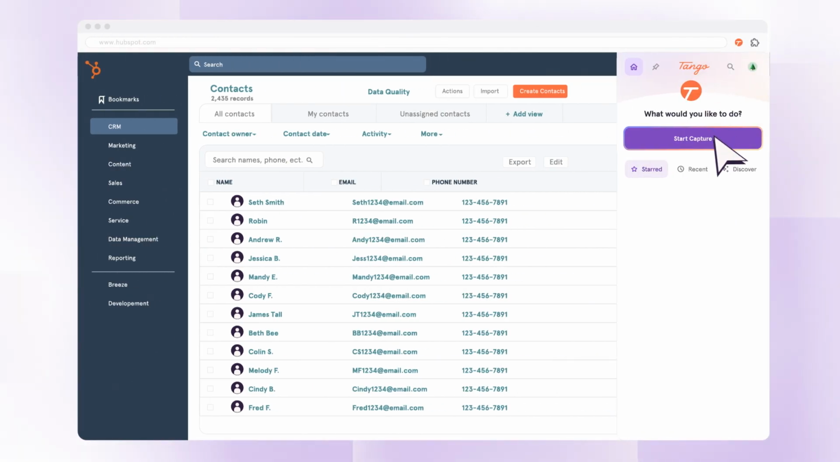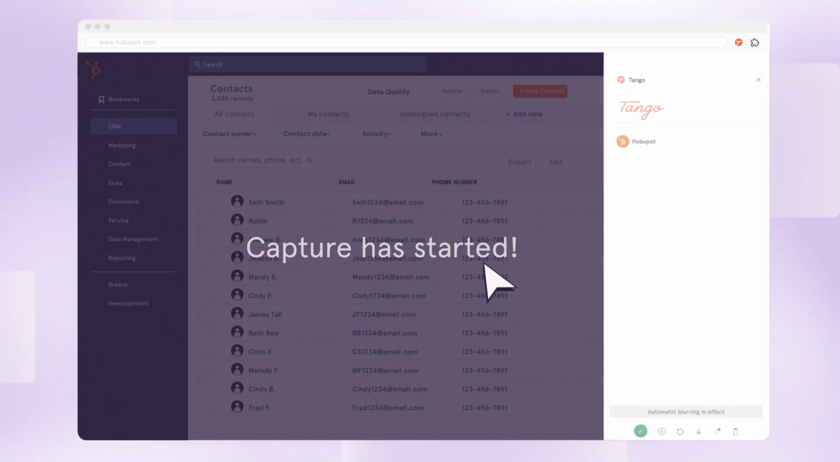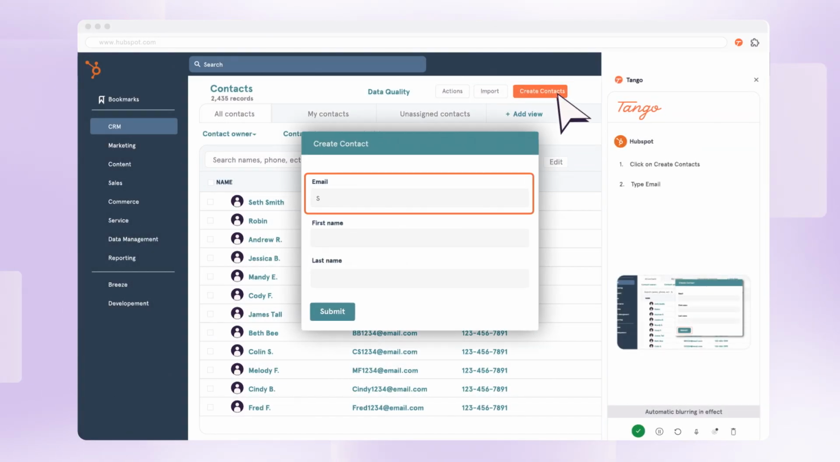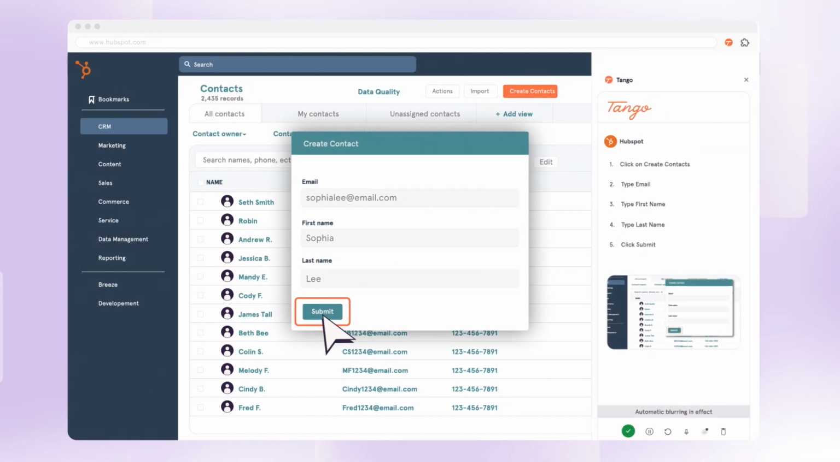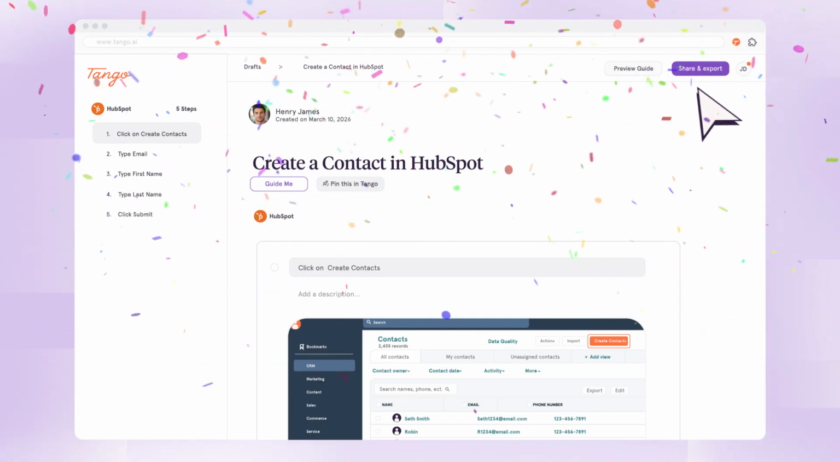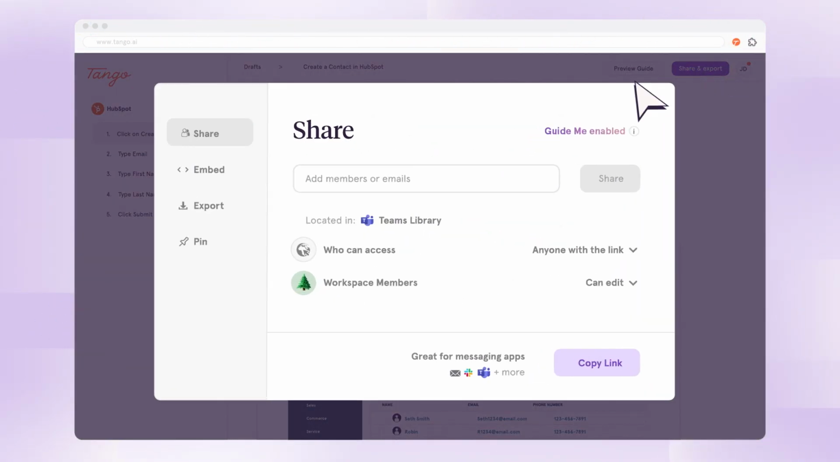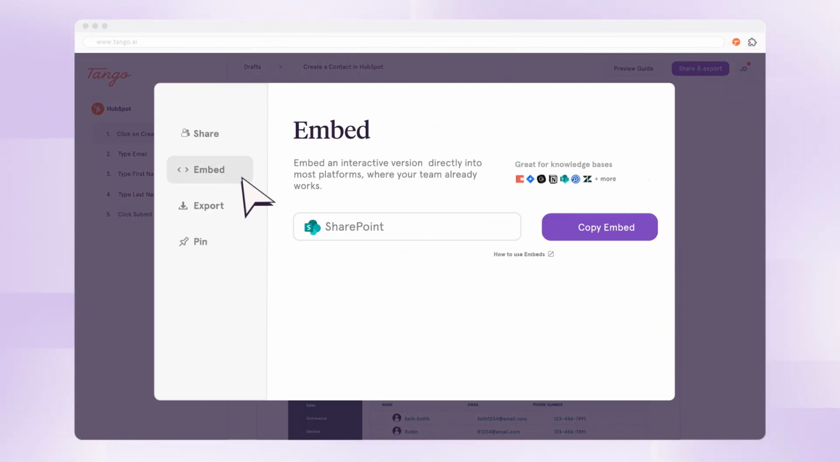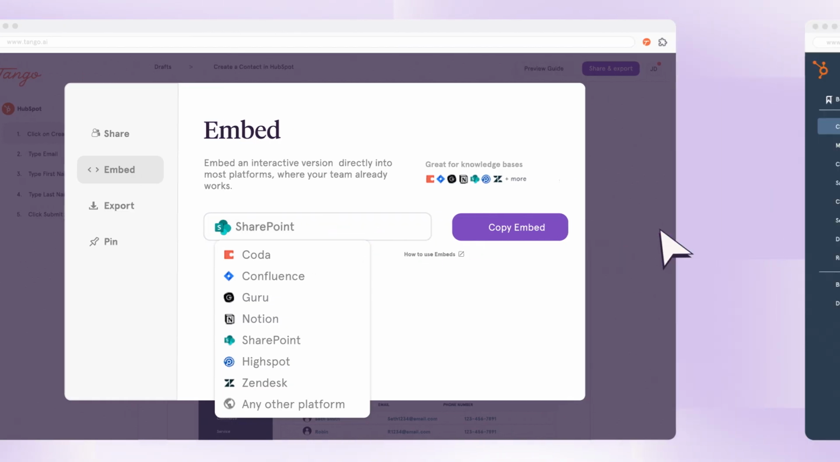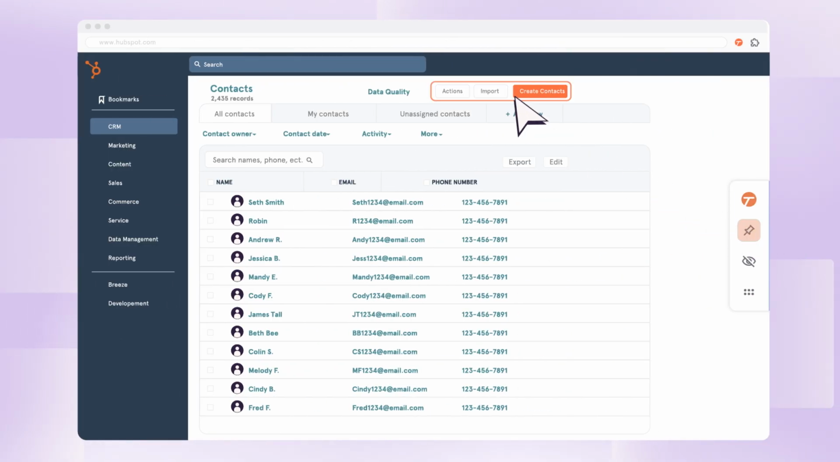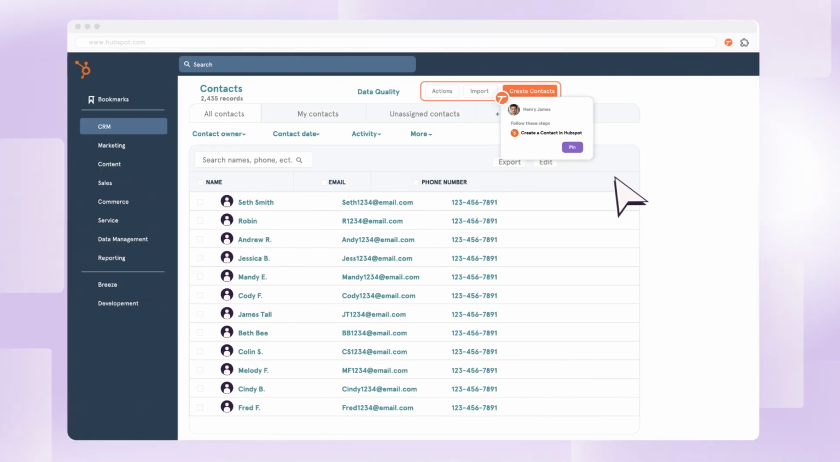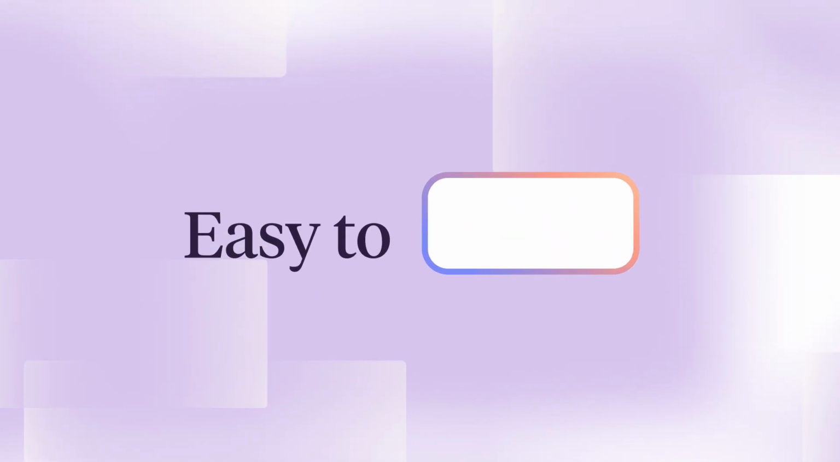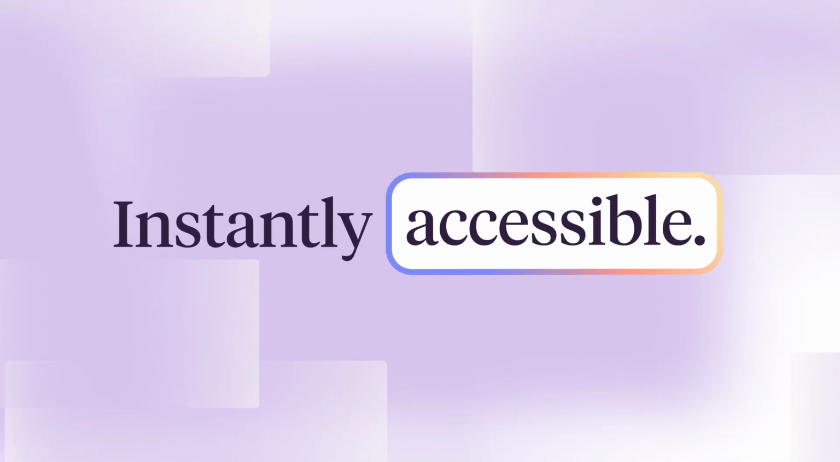Just capture your process. Tango turns your clicks and voiceover into a beautiful step-by-step guide with screenshots, text, and annotations. Share it as an interactive walkthrough, link, or PDF. Embed it in your knowledge base or pin it directly inside the tool so your team finds it right when they need it. Simple to create, easy to share, instantly accessible.